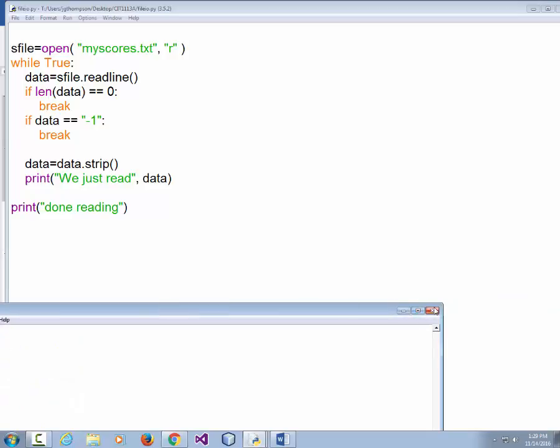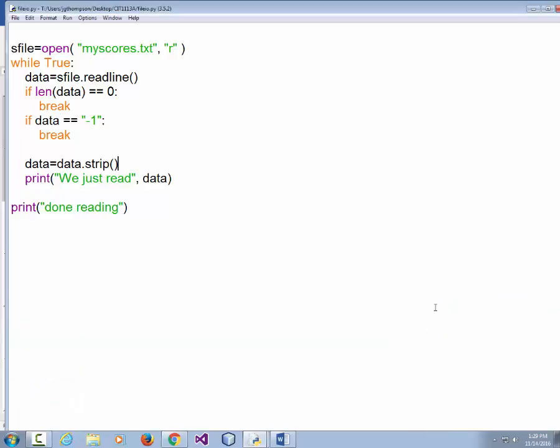What strip does is it removes what's known as the white space: tabs, spaces, or carriage returns from it. Without it, there was a blank line between each line of output because it was including that \n at the end.